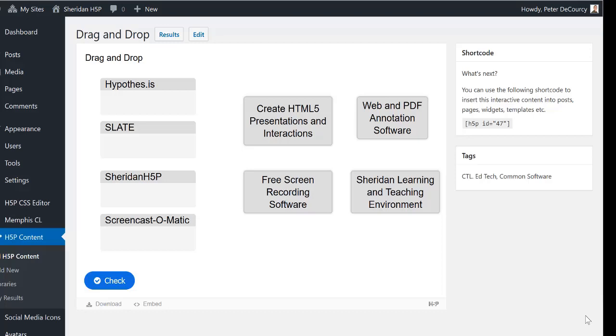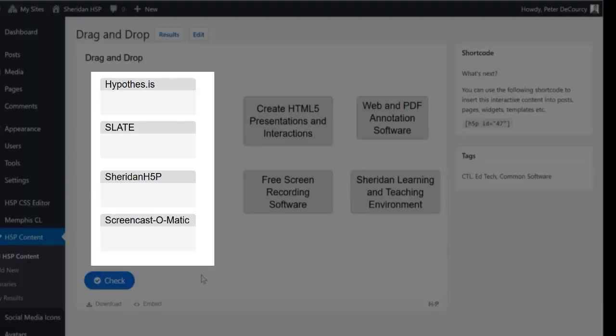Welcome to how to create a drag and drop exercise using Sheridan H5P. Every drag and drop exercise has three distinct elements. The first element is the target areas, as seen over here on the left. These targets happen to be labeled with text, but they don't have to be.